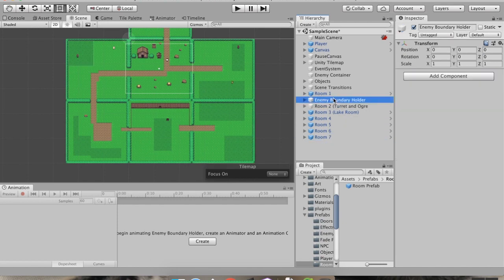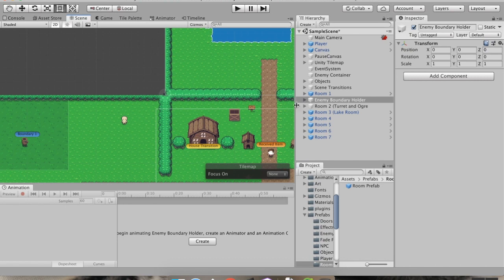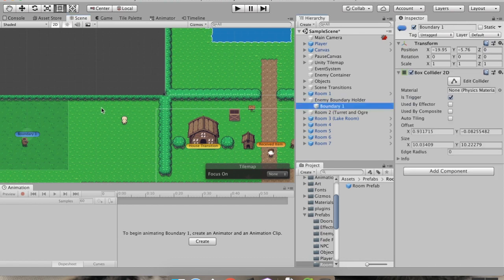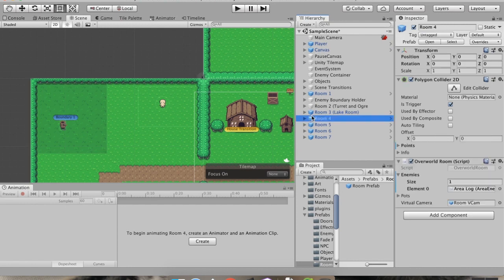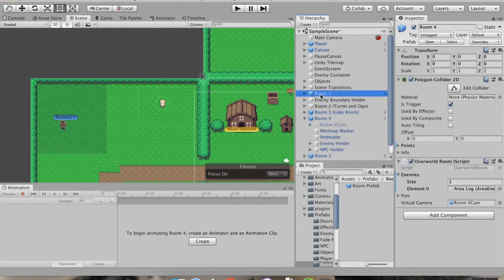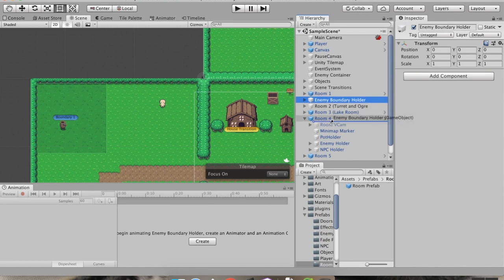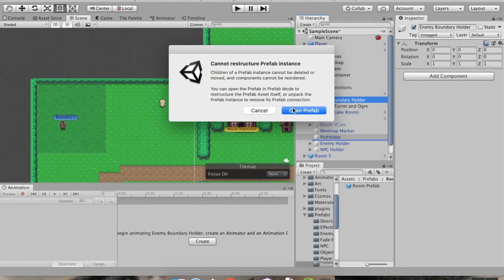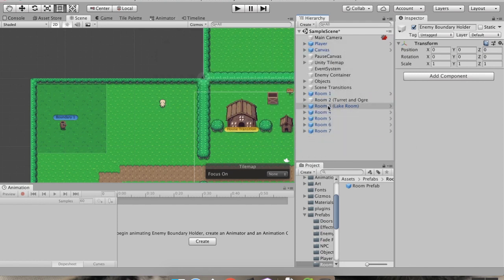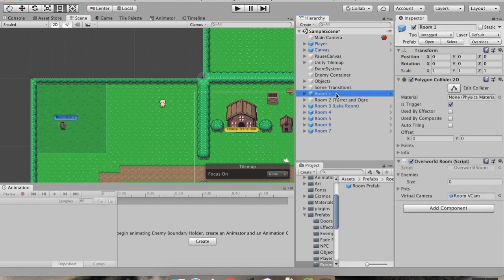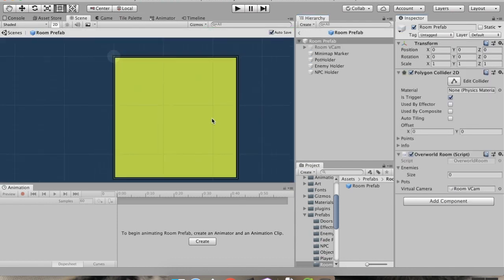So I've got this enemy boundary holder here. Boundary 1. Oh, okay. So this needs to go into room 4, I think. Here's something else I'm going to do to make this easier for me to tell where things should go. So this is going to go, I'll just put it there. Nope, I can't put it there. I got to put it at the end. All right, cool. So I'm going to go to my prefab here.